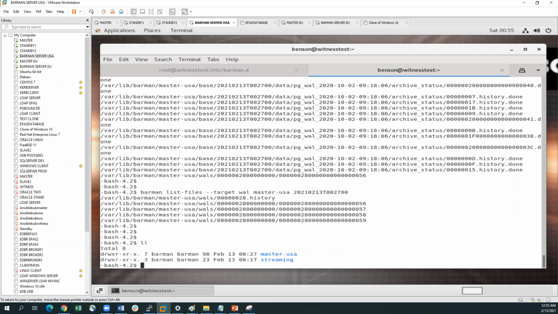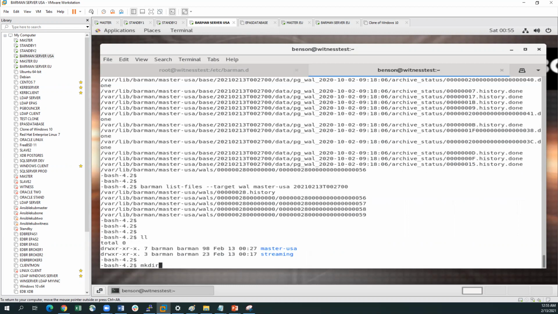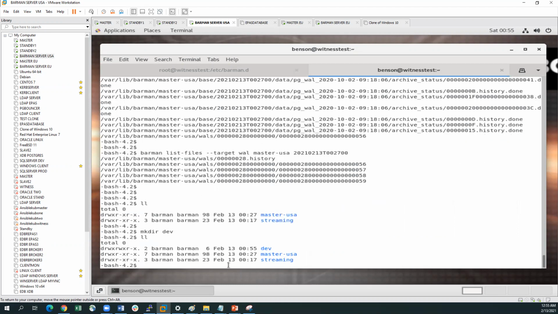Okay, so for this demo I'm just going to create a sample directory here. Let's say I want to do a recovery for dev. This is just going to be like a server on its own. I'm going to start it up. All right. Now, to do recovery, you need to decide which backup ID to use.